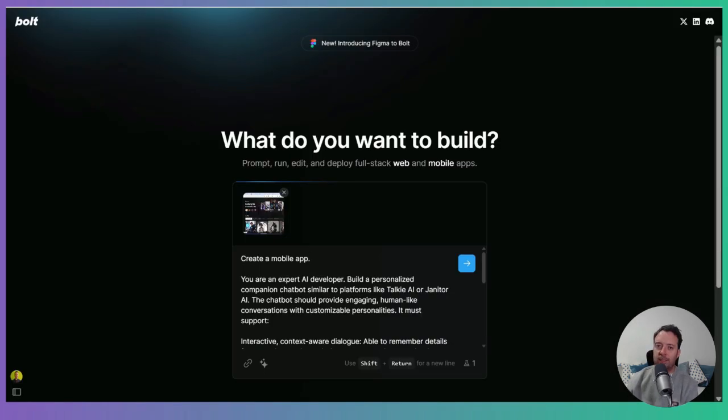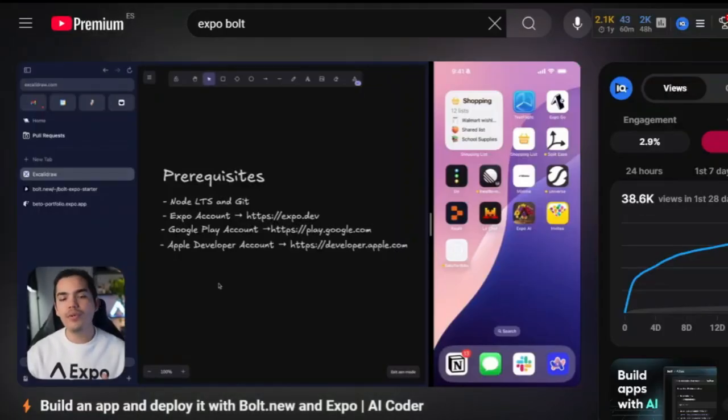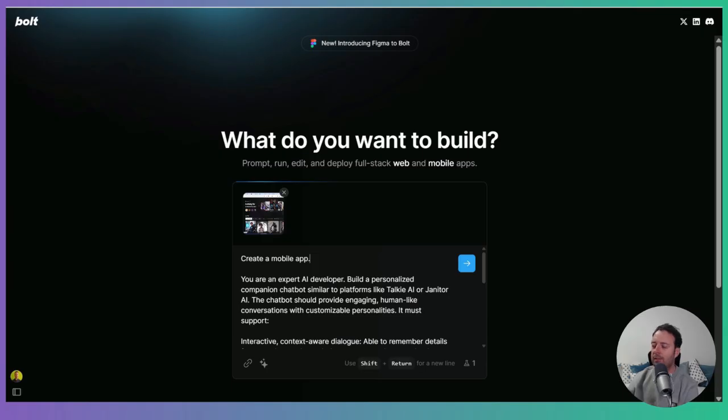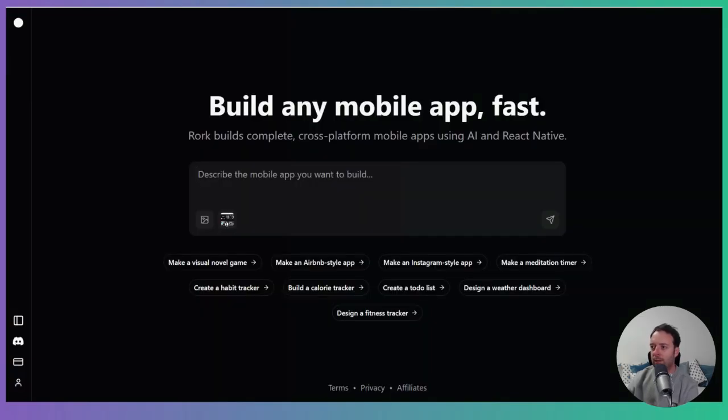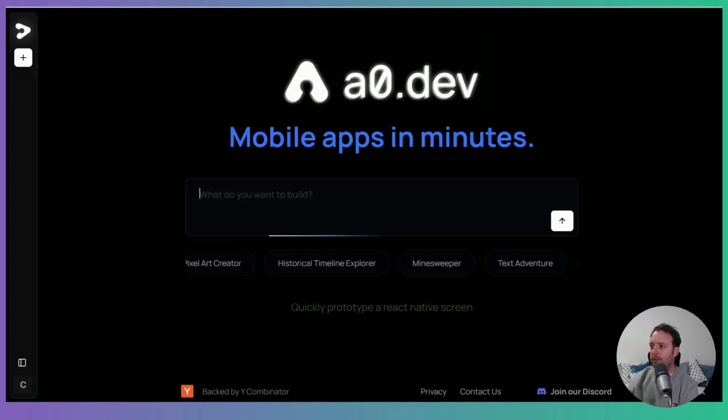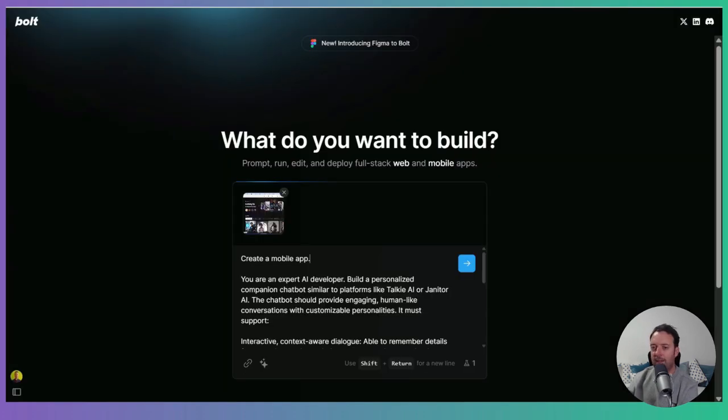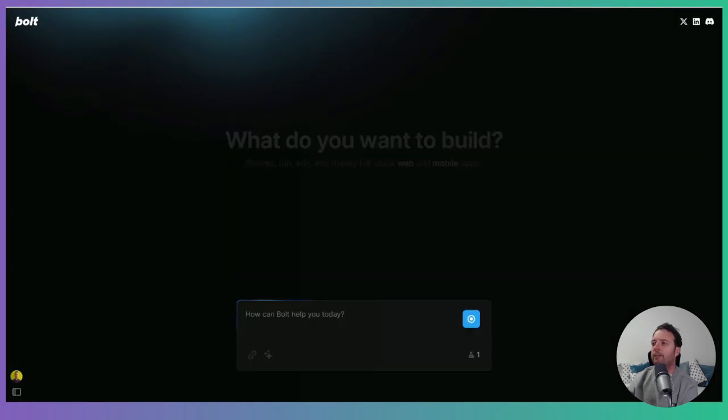Bolt.new actually has an integration with Expo, so you can download the app onto your phone and then send it to Expo, which is part of dealing with the actual deployment. I'll link another video that Expo made themselves on how to do this properly, because that's a whole other story. This is more just testing it out. So we're going to test out Bolt.new, this one called Rork, and also A0.dev, which promises to develop mobile apps in minutes. Okay, so that's my prompt now. Let's hit enter and see what we get for our first draft.